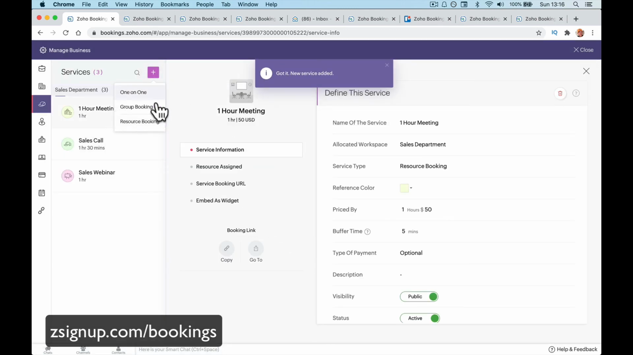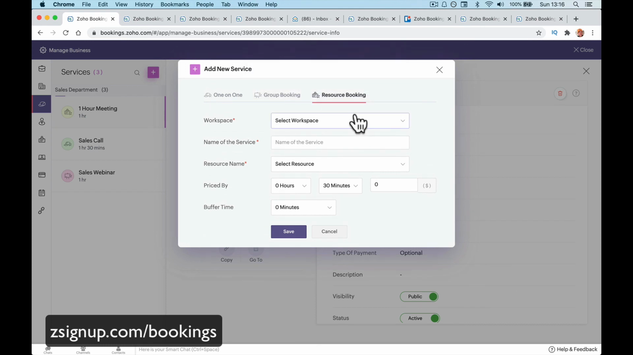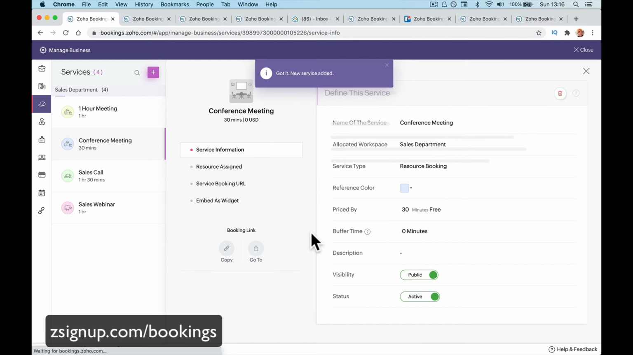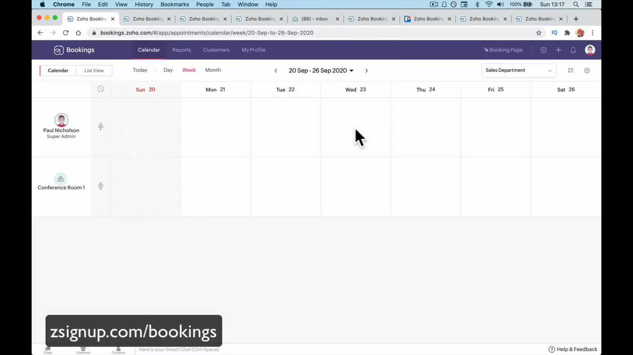Let's do another resource booking just because I've not set up the receiving money side of this. Name of service, again, might be conference meeting. Select the resource, the conference room. Price by the hour is free. Any buffer time, I'm going to put none. So now we've got a separate little part of the calendar, which is the conference room. So obviously this is my schedule versus the conference room.